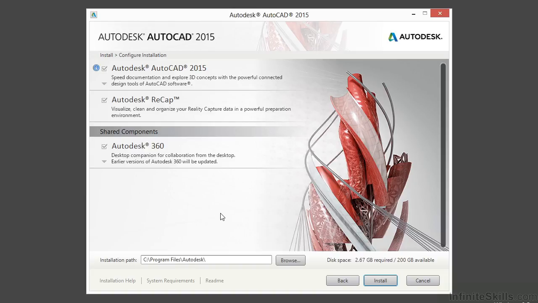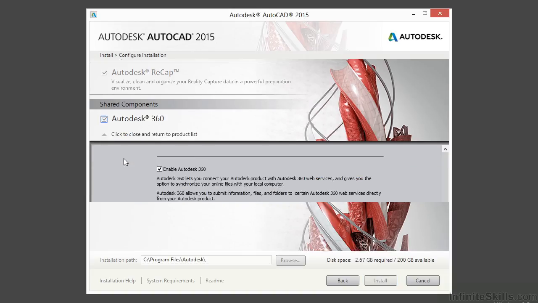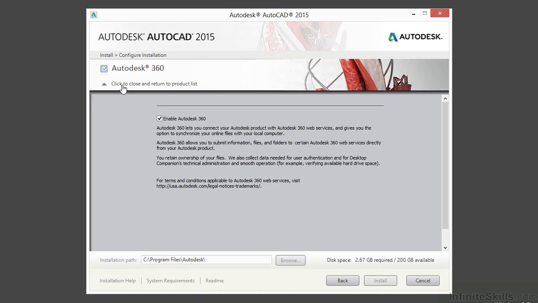And I suggest that you do install everything unless, of course, size is a problem for you. Then you can turn some of the things off. I'm going to install Autodesk 360 because I find that to be a very useful tool.